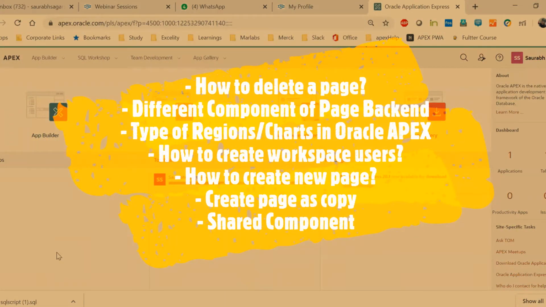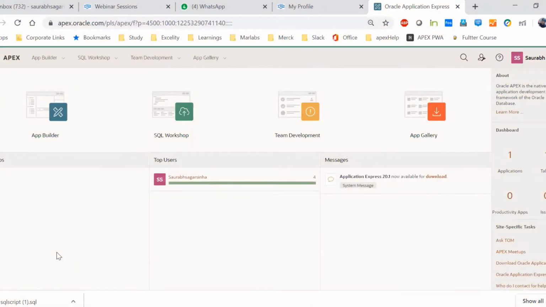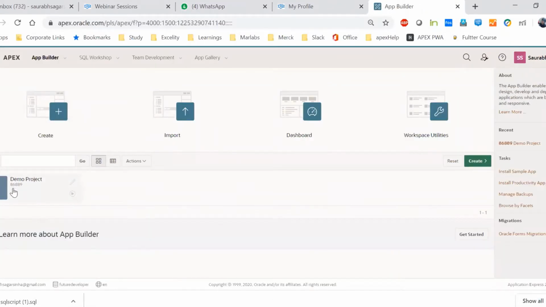Okay, guys. So everyone, I just want to tell you that I'm going to delete the page that we already created in the Oracle Apex application. So here we have this application, and in this application we have a lot of pages.